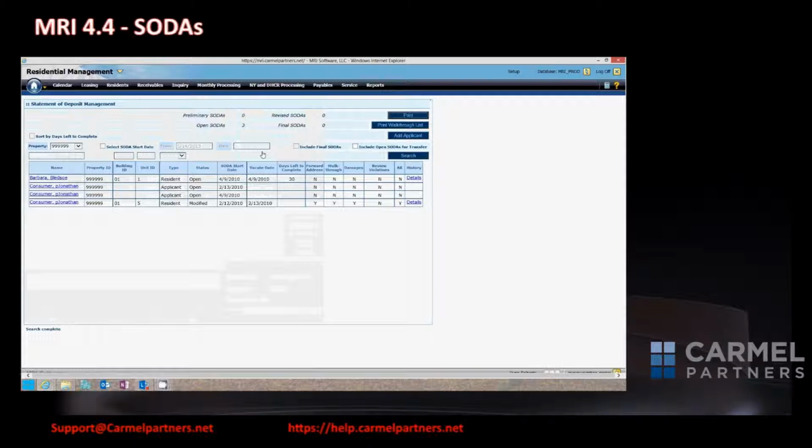So if we click on one of those Statement of Deposits, it'll take you to the home page called the Statement of Deposit Management Account. Within here, you can see a few different things. You can see preliminary SODAs, open SODAs, and revised SODAs. There's also a new category called final SODAs as well.